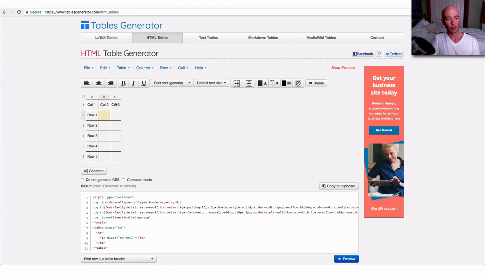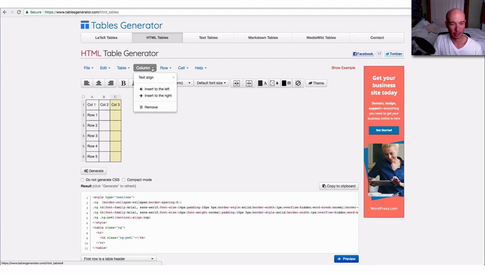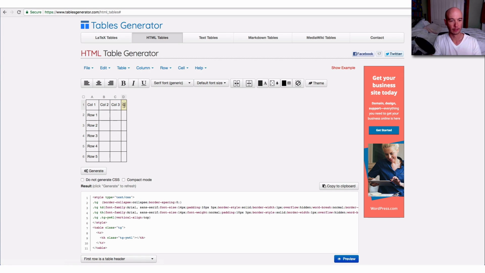So let's say I want to add another column here. I realized I want to add a little bit more. So let's go ahead and we'll add one to the right, and we'll say it's column 4 right there. So there we have it. Very easy to create a table.